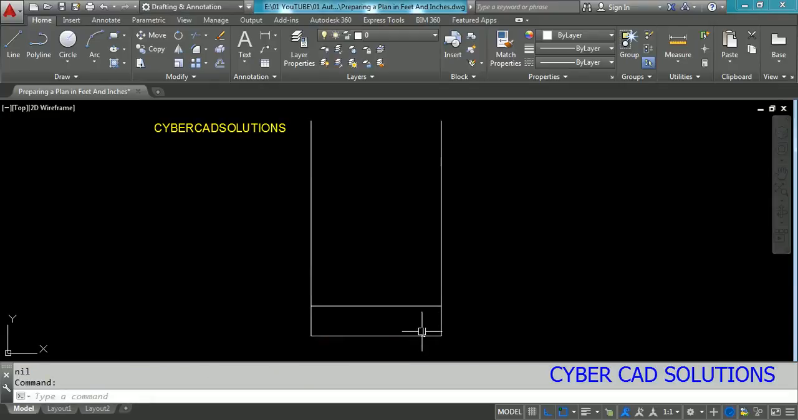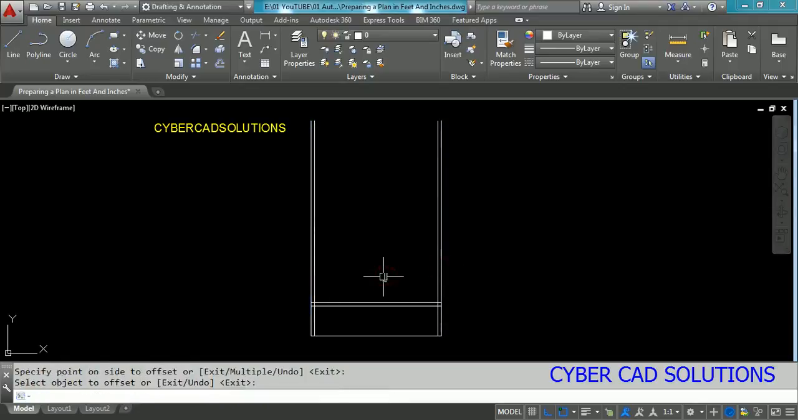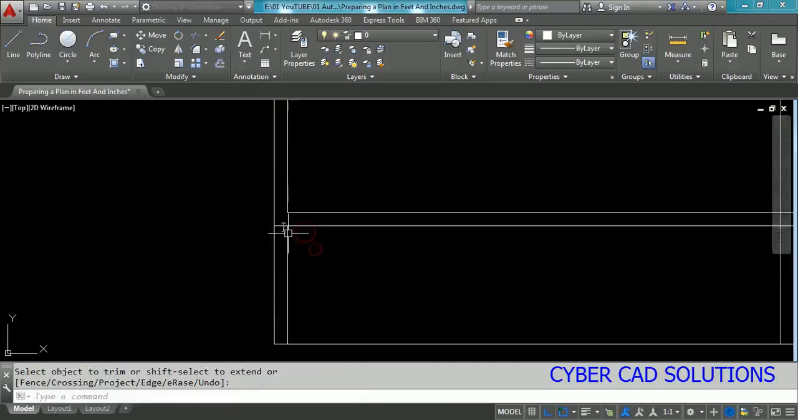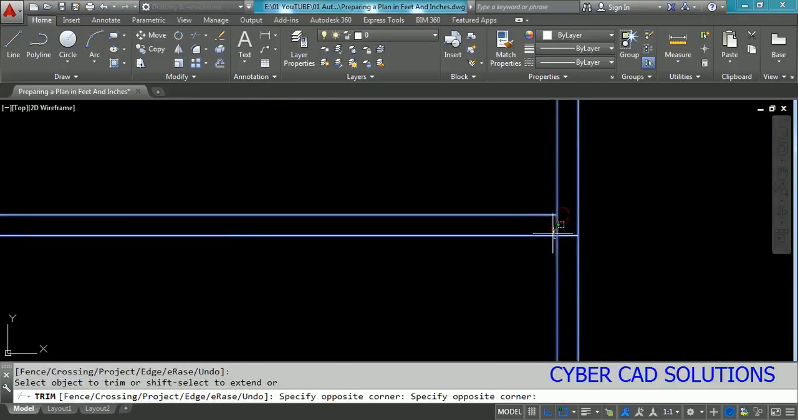Now I want to enter the thickness of the wall. So we know that external wall thickness is 8 inches. So take the offset command, offset with 8 inches. That is, simply type 8 and press enter, which will automatically be considered as inches. If you enter a single quote, then only it will be considered as feet. Now simply use the trim command to trim like this and erase this one. Similarly trim on the right side also.